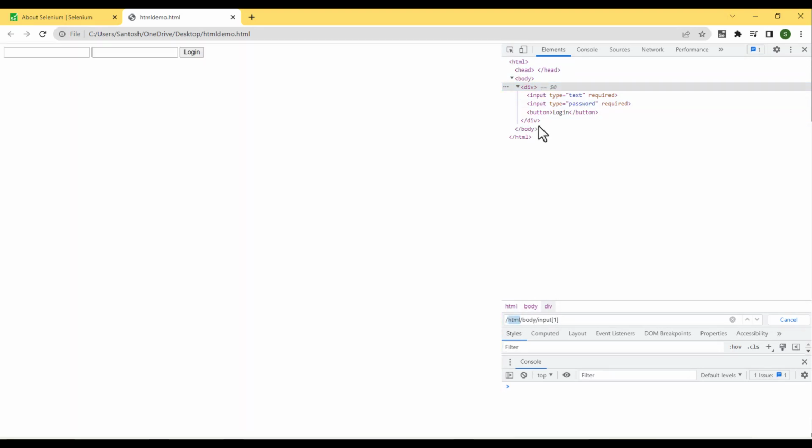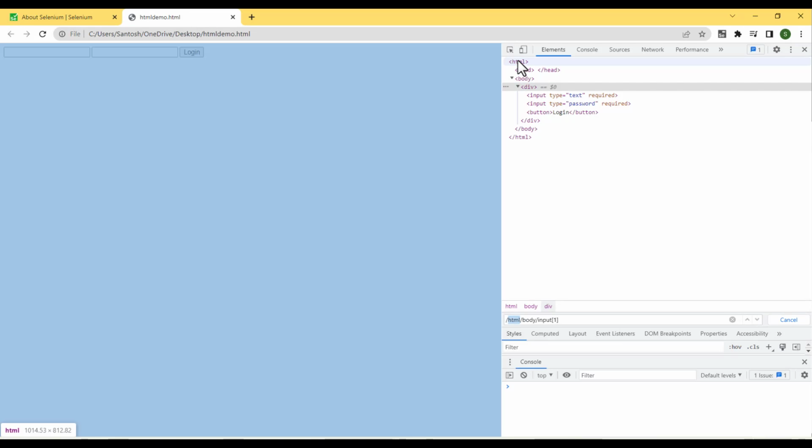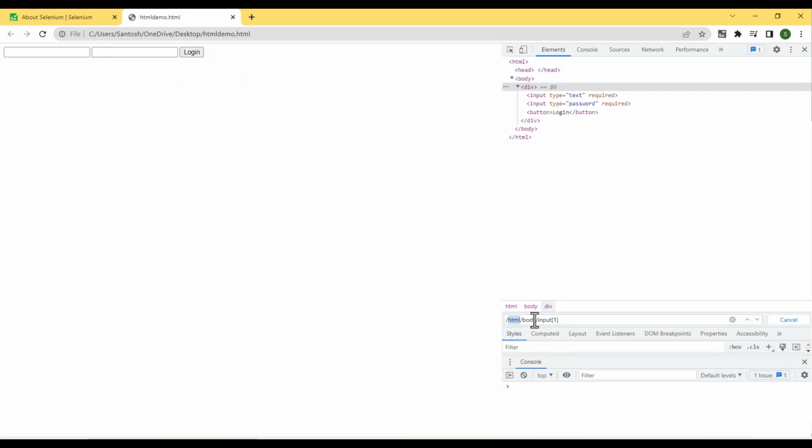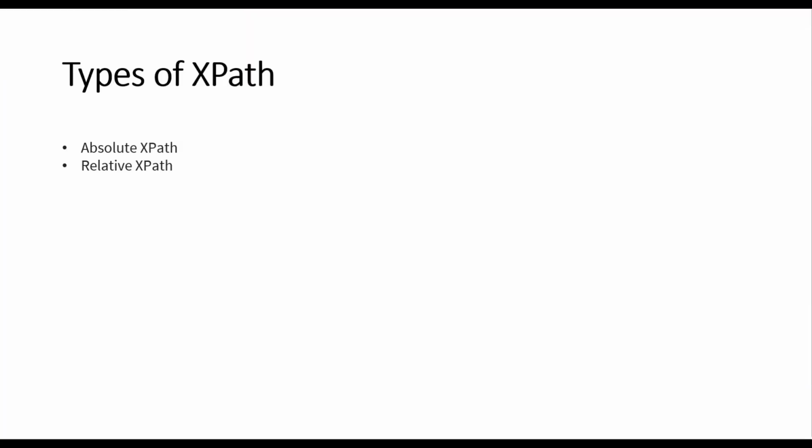So I go to the HTML tag. Yes, it is present on the top. Inside that we have body. Yes, it is present. And inside body we should have input, but now a div is there. A new div got added. So I need to write div slash here again, and only then will it work. So this is the disadvantage of using the absolute path. So we will not be using absolute path. We will be using relative path.